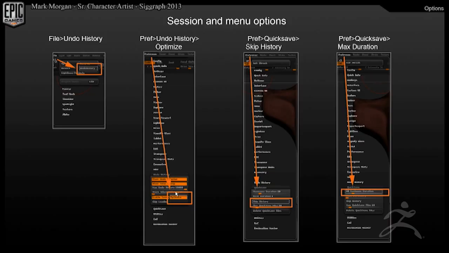This optimize button here, I talked to Paul about it earlier. He actually said that that optimize button would affect your quick saves. So the skip history and the maximum duration there on the left, I feel like Pixologic generally has a fairly good setting there for the maximum duration.